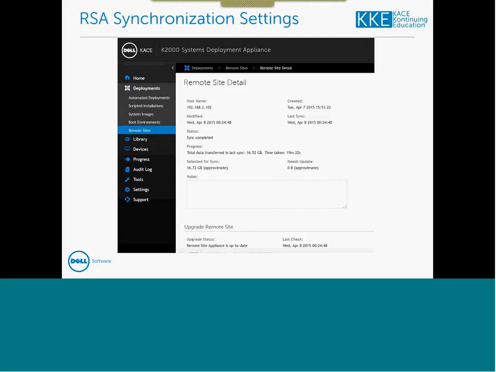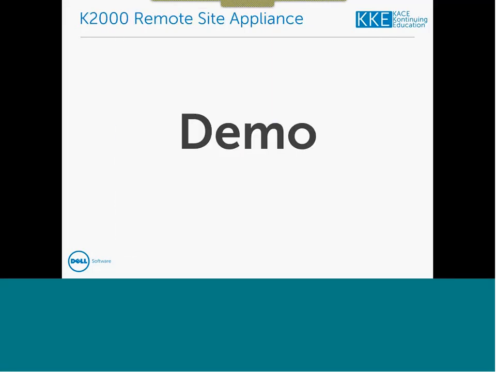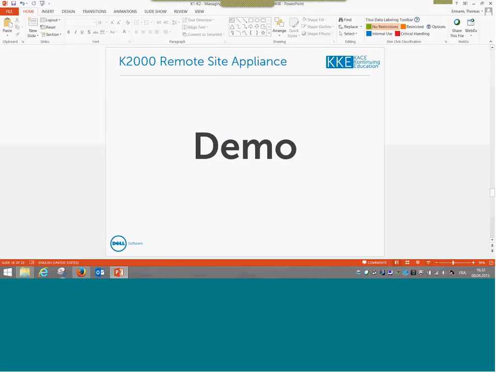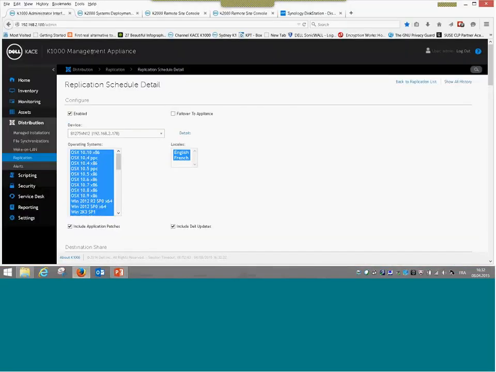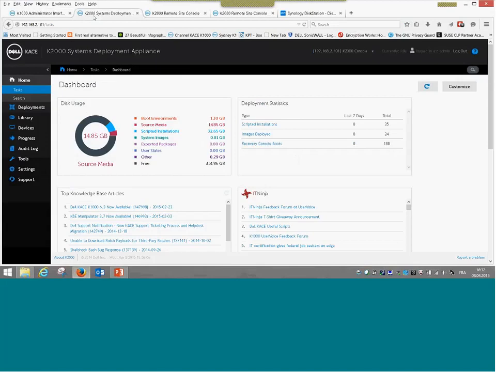So the settings, again, they're fairly easy, and we'll have a look at that in detail. And again, without further ado, let's go for the live machine. That's probably going to be much more interesting for you. So here, I do have a K2000, which is populated. You see there are a few boot environments, some source media, some scripted installations which are set up, and a few drivers which are on there.